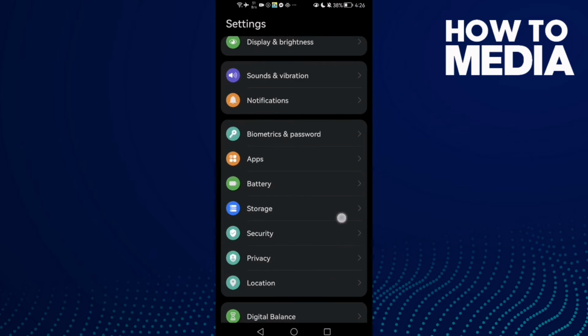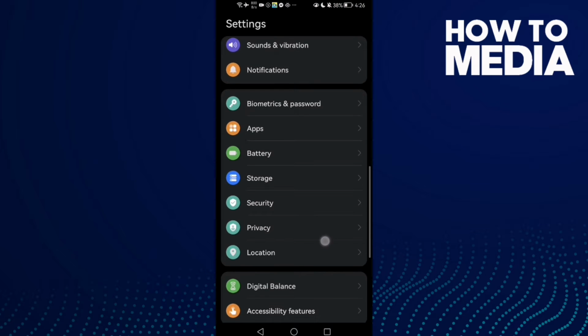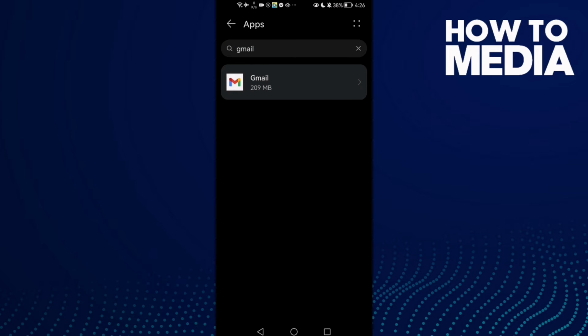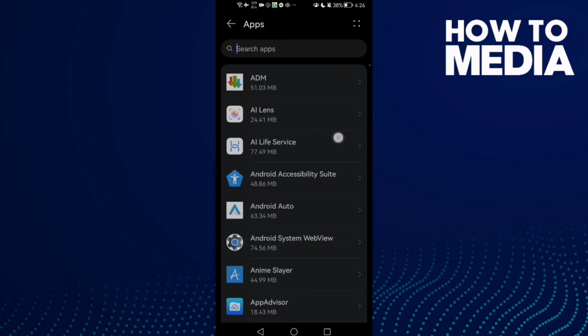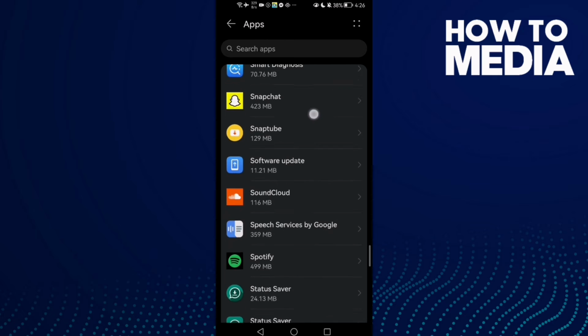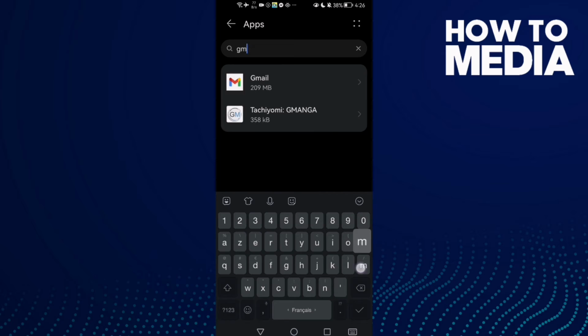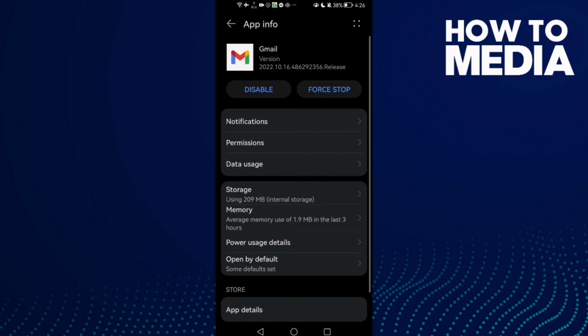Open settings and then scroll down until you find apps, and now click apps again. After that, click Gmail, or you can just scroll all the way down until you find Gmail and click on it, or just type it and you will find it, and that's it.